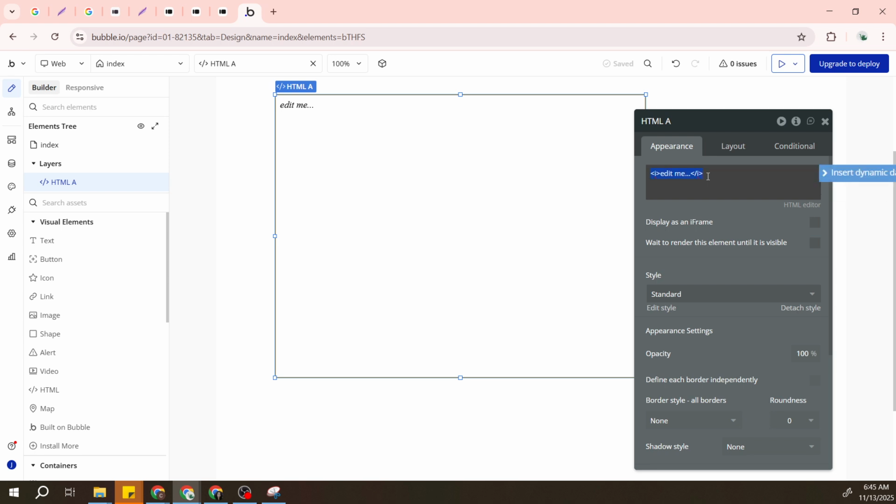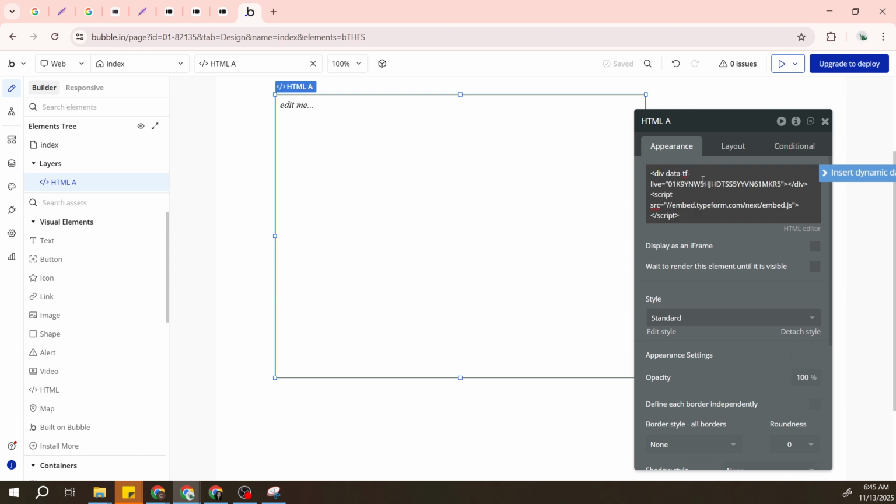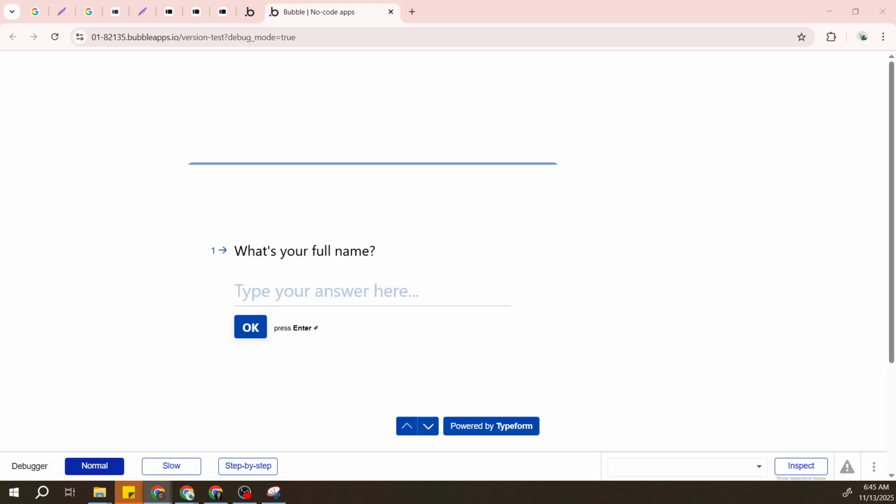Finally, it's time to see if everything is set up correctly. Click on Preview to test how the survey looks and functions within your application. Make sure all the components appear as expected and that the survey operates smoothly.